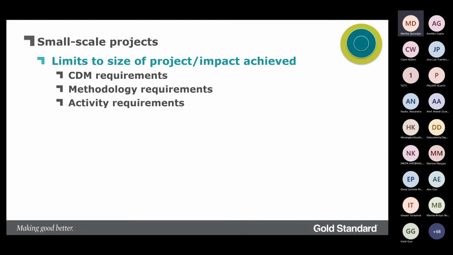And activity requirements, there are three activity requirements under Gold Standard. One is for community services activities. This is the typical cook stove, biogas, safe water supply projects. There's renewable energy requirements for wind, solar, hydro, etc. And there are land use and forest requirements. So there might be specific limits to small scale projects there. So this is just how to define if your project is small scale or not.